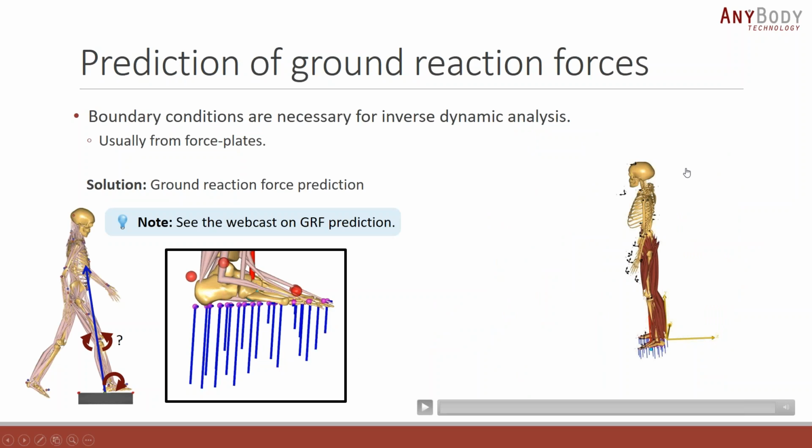Finally, if you want to use these kind of things for inverse dynamic analysis, you also need the boundary conditions. You need some forces. In a normal MoCap experiment, you would basically get those forces from a force plate, like you see here on the left lower corner. But those force plates are not usually available when you use these suits or you go outside the laboratory. So in this case, you can use the feature in AnyBody to do ground reaction force prediction. We have a whole webcast on that, and I really encourage you to see that. It's really nice. But when you set all of this up, you can get models like the video I'm just going to show you.